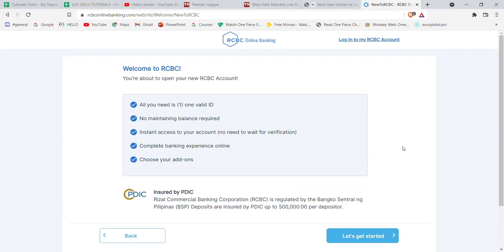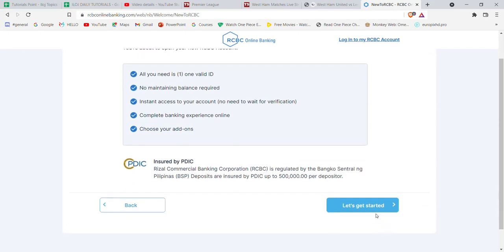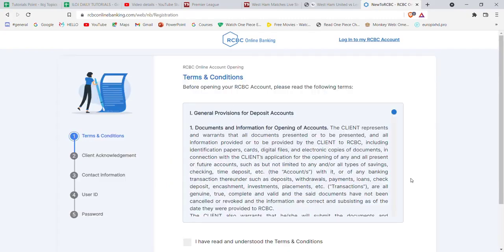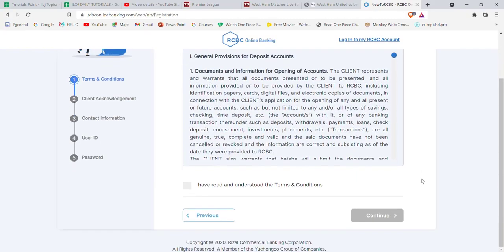Once you click on the get started option, you will be further guided to another page. In this page, click on this let's get started option. After you click on the let's get started option, you'll be again further guided to another page. In this page, you'll have to tick on this option and click on continue.